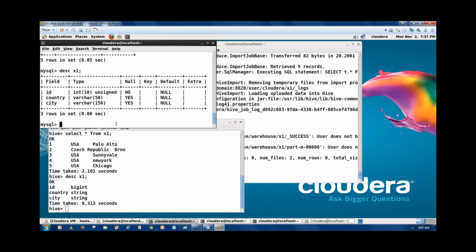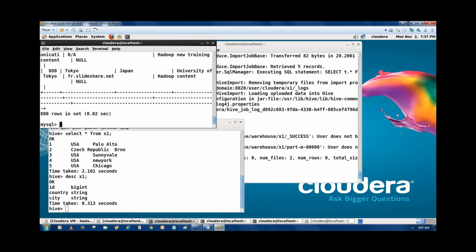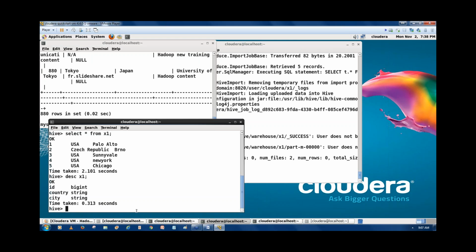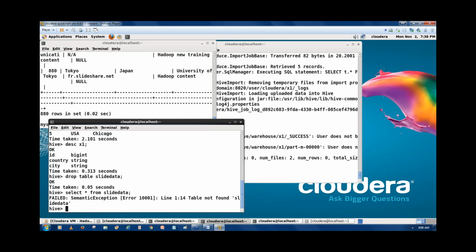I just want to run this again, so I'm taking some other table just for demonstration. I'm running this command again, show tables. Let me take one table, slide data. Select star from slide data. Okay, so there are 80 rows, right? Let me delete slide data if it is already there in Hive, so I'm going to drop table slide data. Okay, so there is no slide data. See, if you write select star from slide data, it's empty, right?